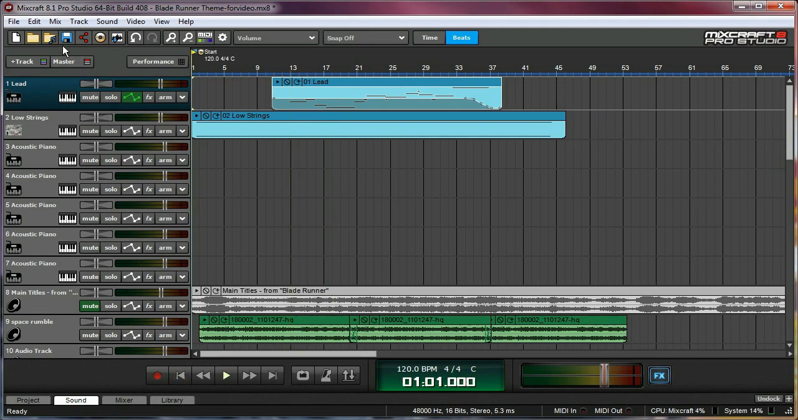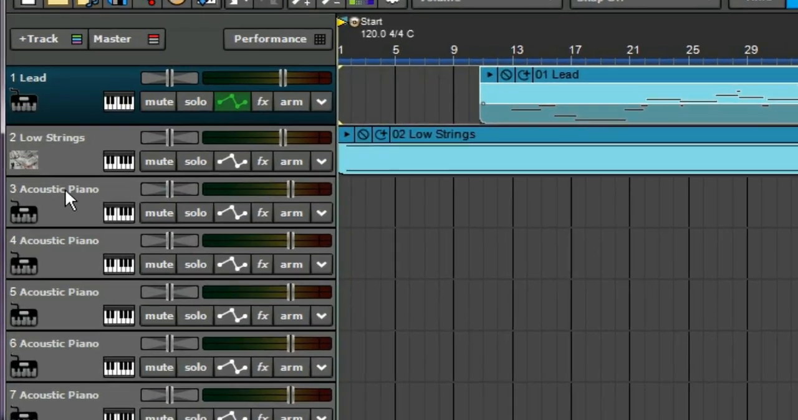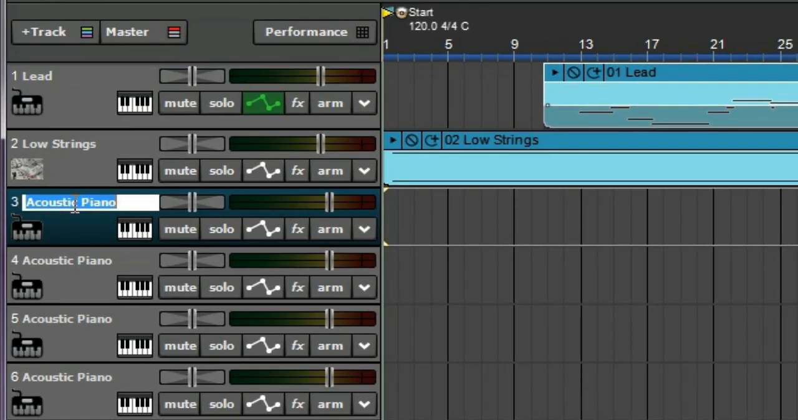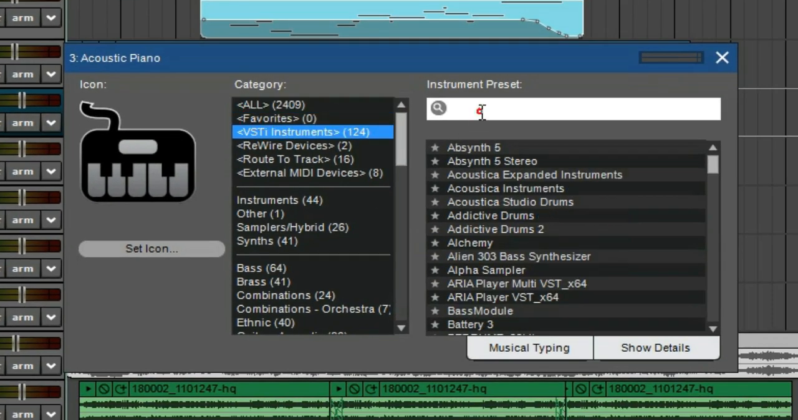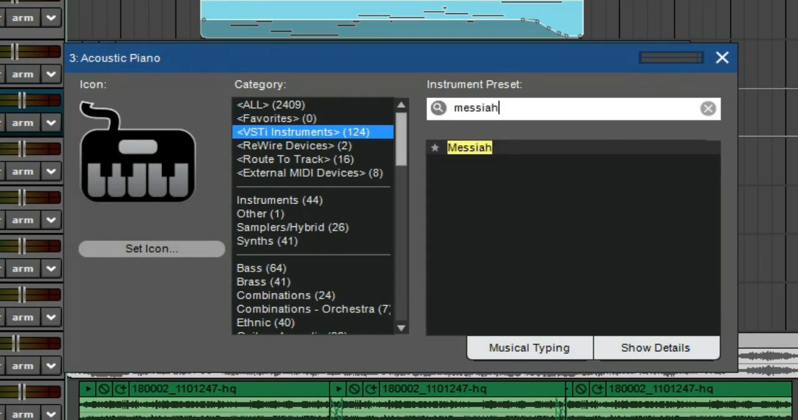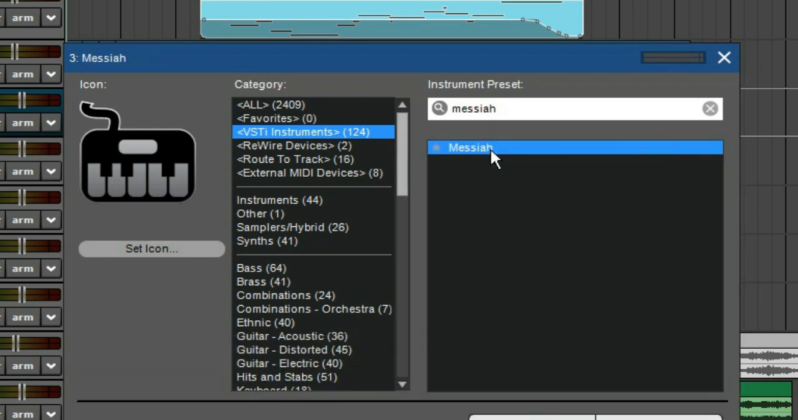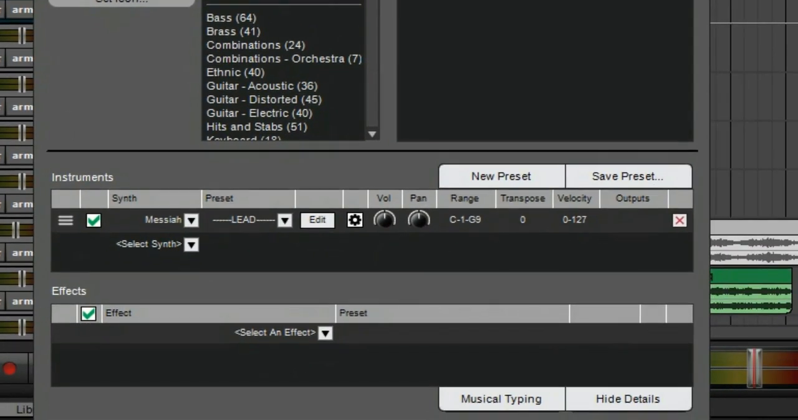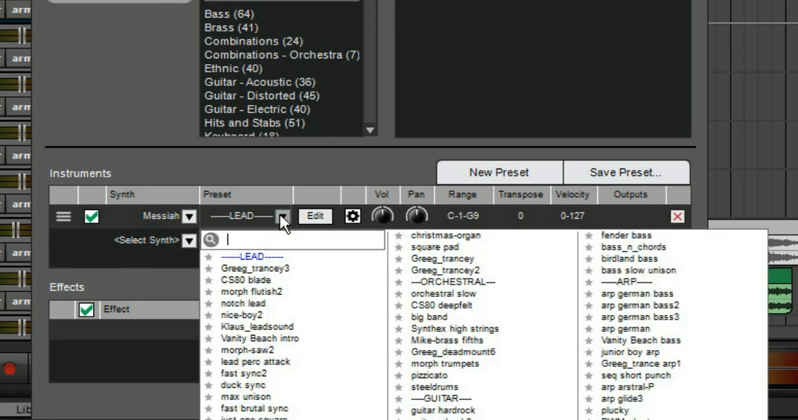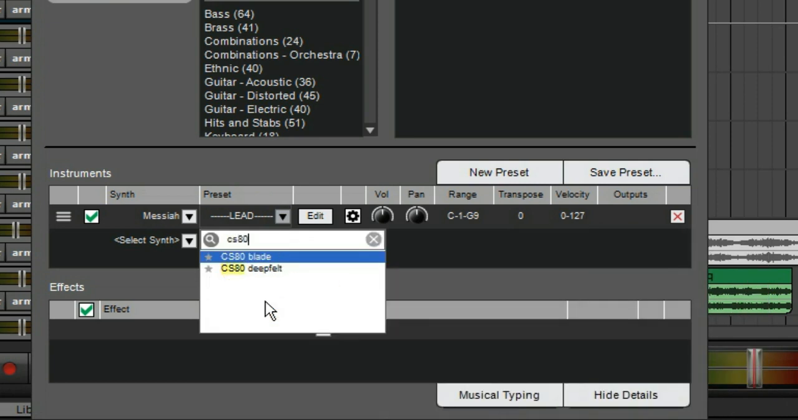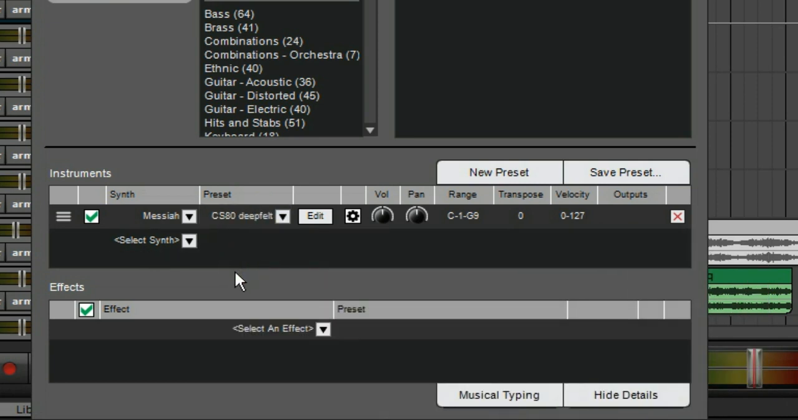The next instrument we will add will be the saw pad. To create the saw pad chords, we will use a different synth. On the next unused instrument track, open the instrument selection window, choose VSTi Instruments, and the Messiah plugin. We're going to set the preset to CS80 Deep Felt. I'll just type it in. Click Edit.